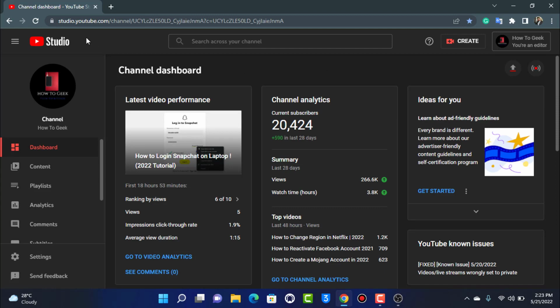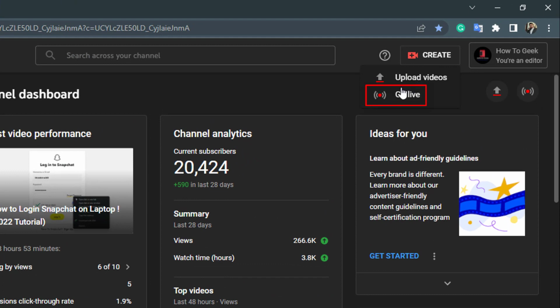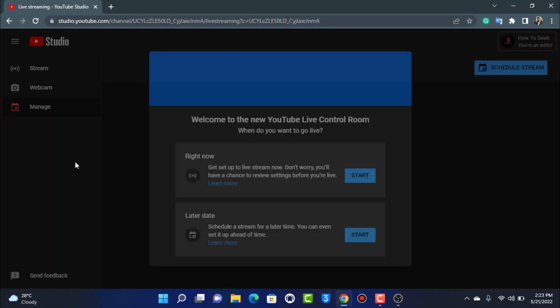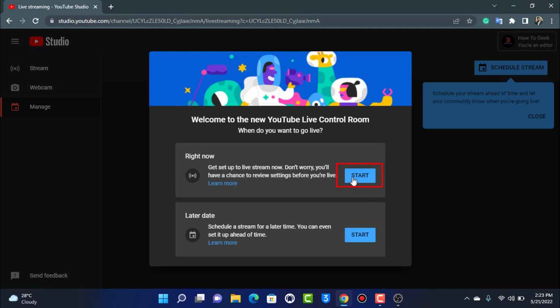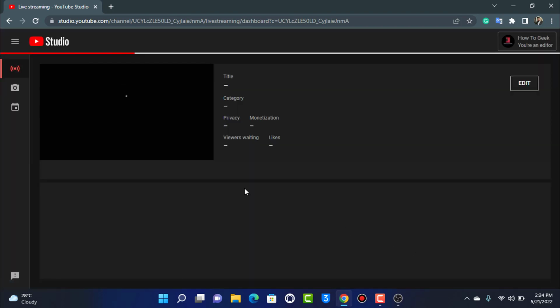Once you go to studio.youtube.com, what you want to do is at the top of the screen you can simply tap on the create button and then tap on go live. As you tap on go live, we want to simply tap on start. As we said earlier, we don't want to select the built-in webcam because no setup required. It only uses our existing webcam for an easy way to go live. We don't want to do that. What we want to do is select the option called streaming software, which says requires additional software, add overlays, new graphics and more. So we want to simply go ahead and tap on go.